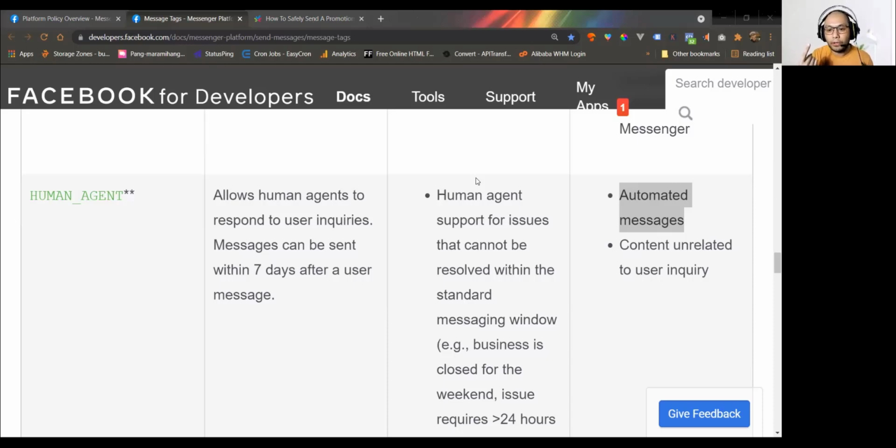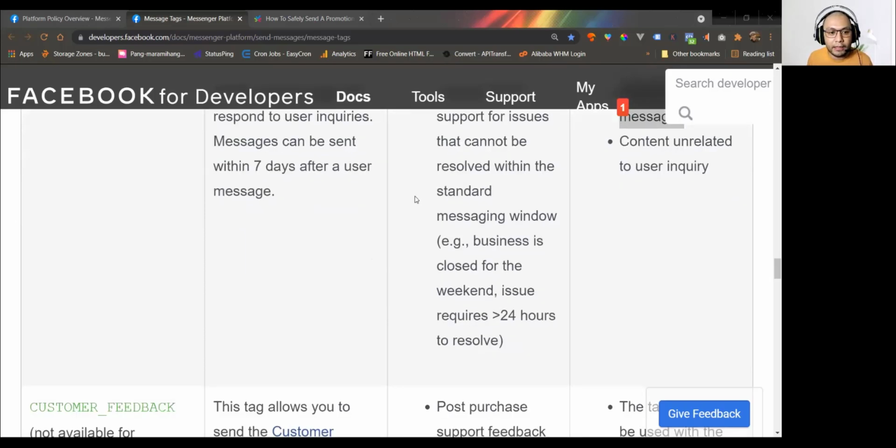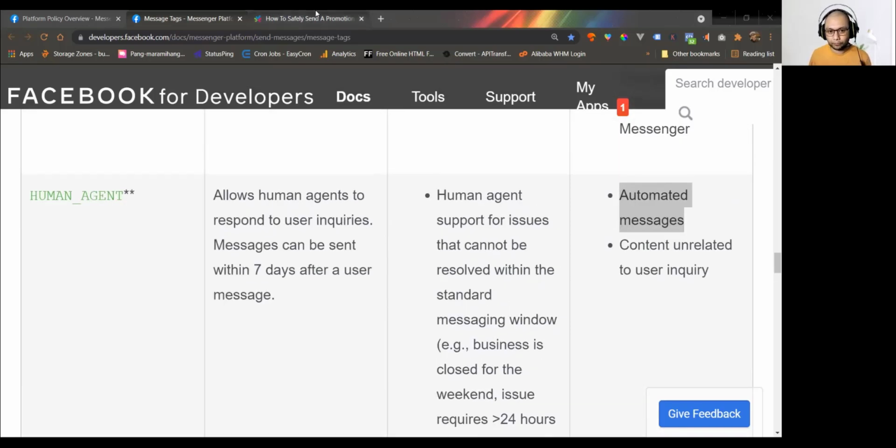You can promote your page, but you cannot use chatbot for this, or you cannot use this on automation. Meaning you cannot create a sequence of messages that uses human agent. You can send any type of messages. It should only be in live chat. So those are the allowed and not allowed use cases. So yeah, those are the type of tags that you can use.